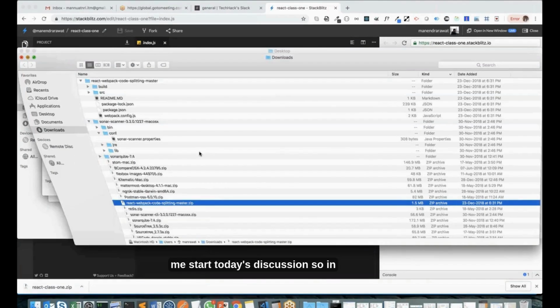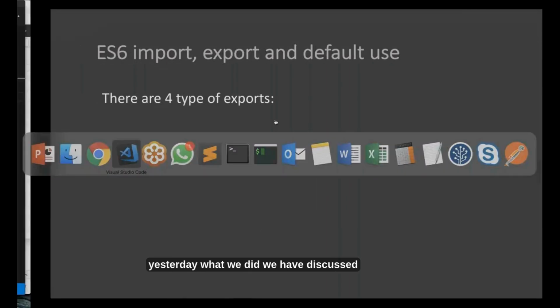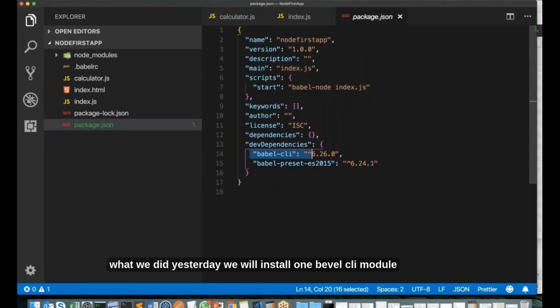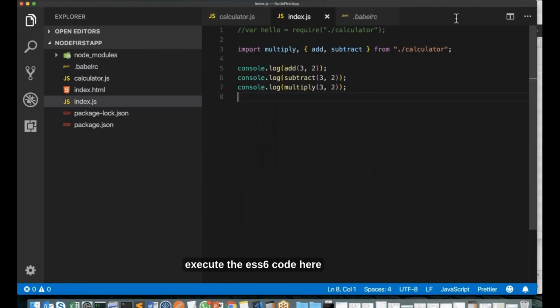Okay, so let me start today's discussion. Yesterday we discussed what different types of JavaScript modules are available. We discussed the CommonJS module that is used by Node.js, and then we saw that with CommonJS, import and export is not very handy. So what we did yesterday, we installed the Babel CLI module and the Babel preset react, and we created a .babelrc file. With the help of this, we are able to execute ES6 code here.